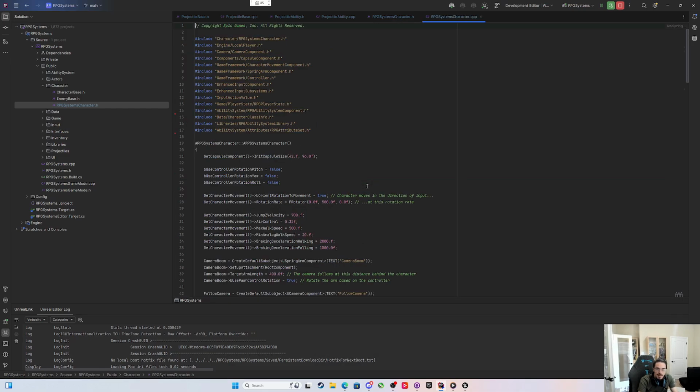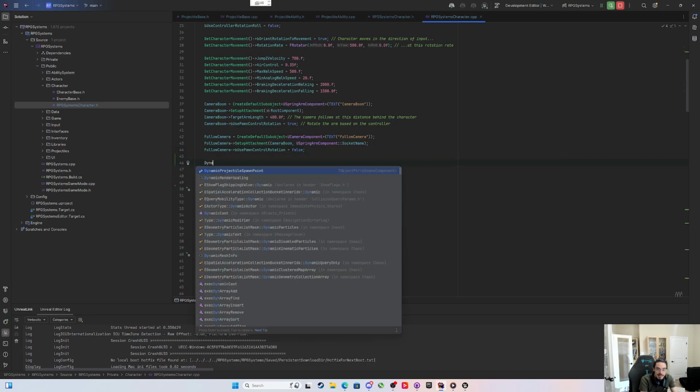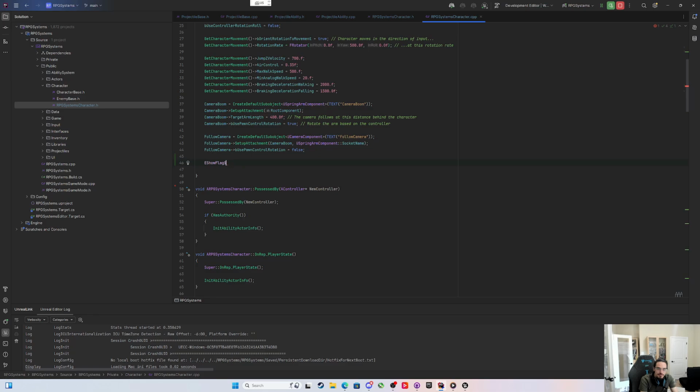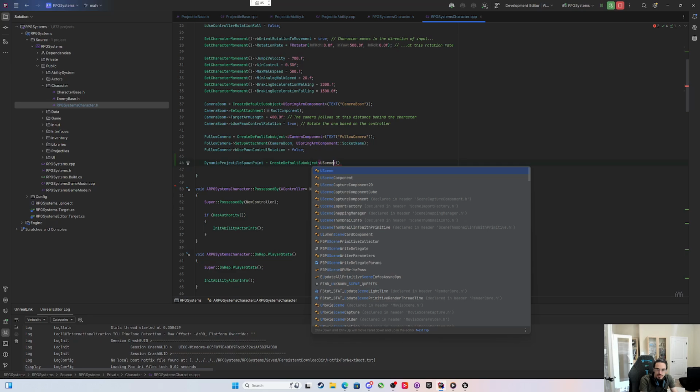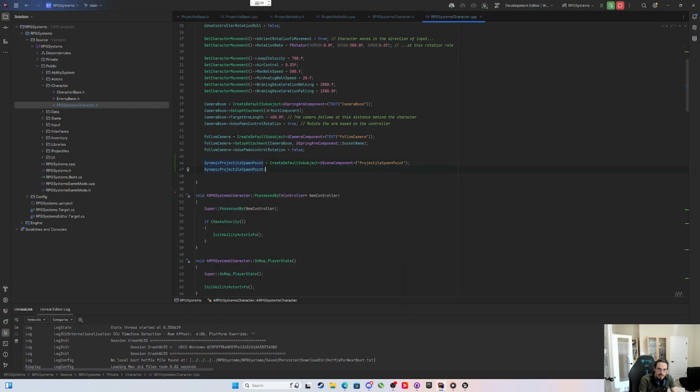But that means I need to come back into here, and then I can say dynamic projectile spawn point equals create default sub-object of a USceneComponent, calling this projectile spawn point. And then we need to take the dynamic spawn point and set up attachment to the get root component so that it follows us.